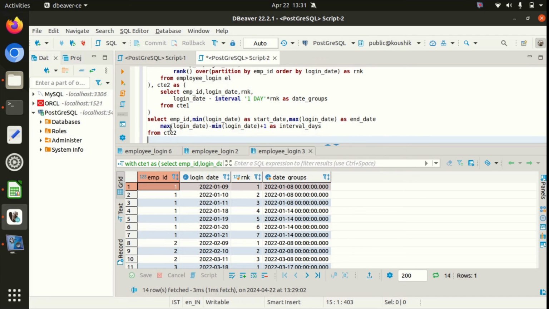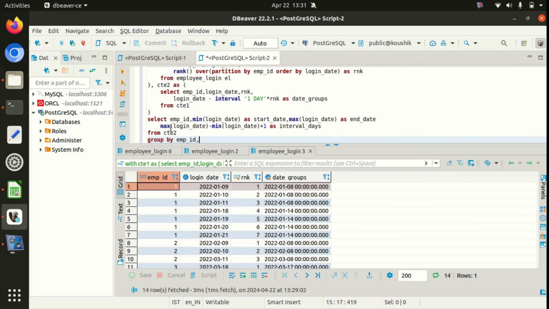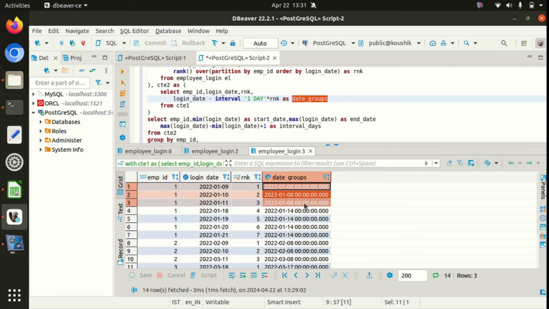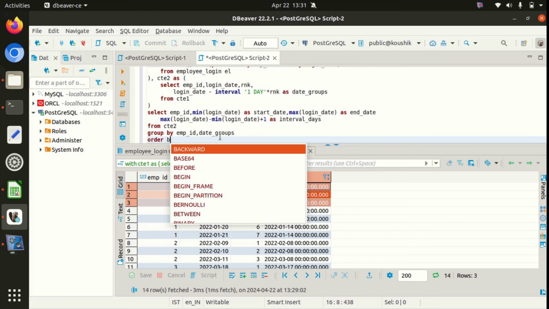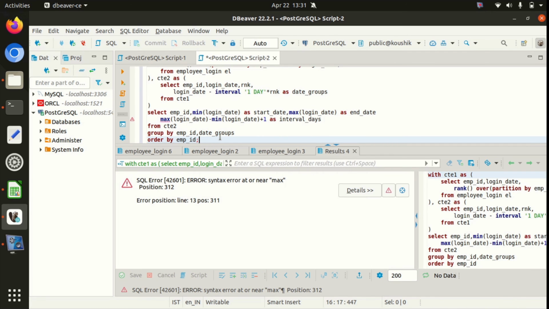Now we need to do a group by, obviously employee ID, and along with that we need to group by this date group, because earlier I already said that based on this column value we have to compute the two occurrences of consecutive login. So this date groups column is going to be in the group by, and also we are going to do an order by employee ID. Okay, I missed it. I forgot to put the comma.